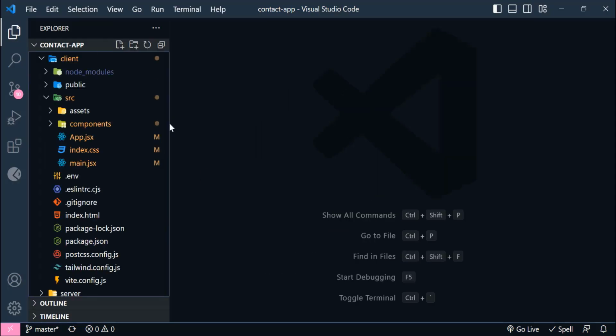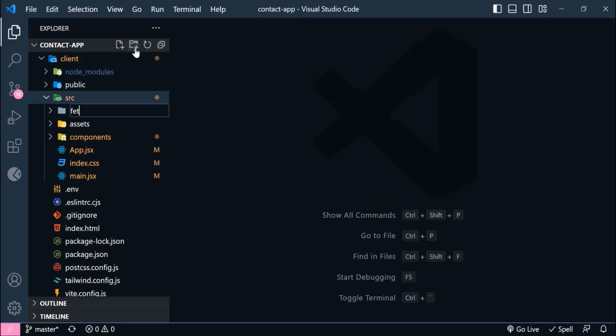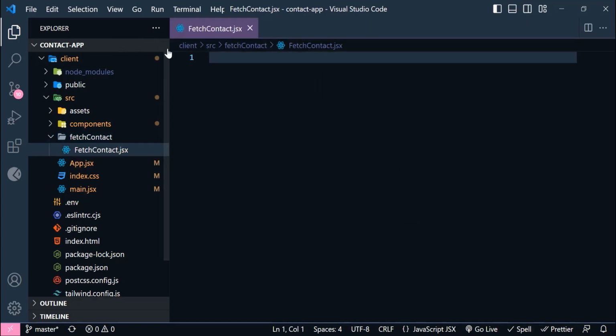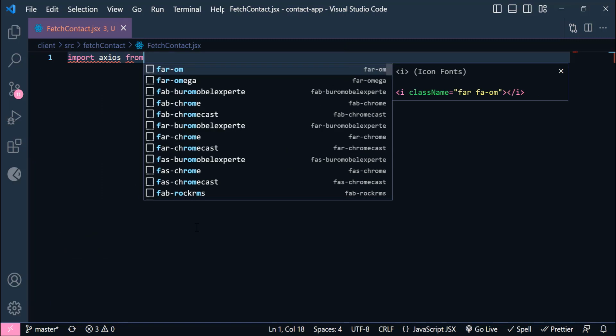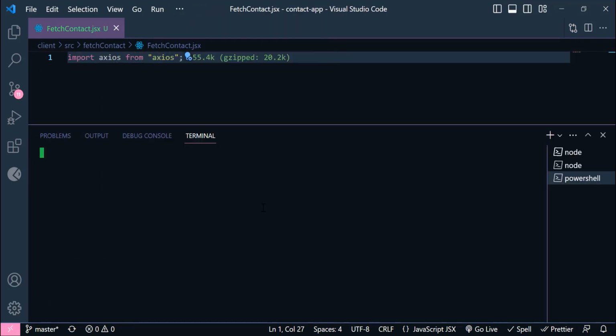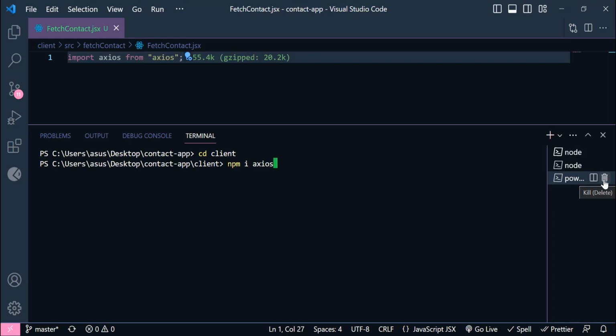I just come back to my VS Code, and inside here we need to add a new folder. I'm gonna call that fetch contact, and inside here we need to have a new file called fetchcontact.jsx. Okay, so in here at first we need to import Axios. If you haven't installed Axios, just open the terminal and navigate to your directory, and then write npm install Axios. Okay, I've already installed that, and you can do this way.